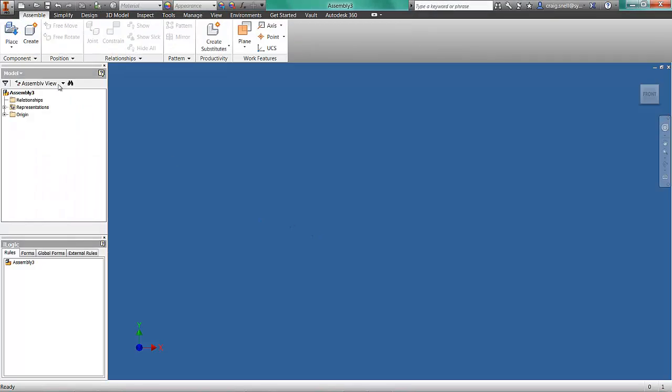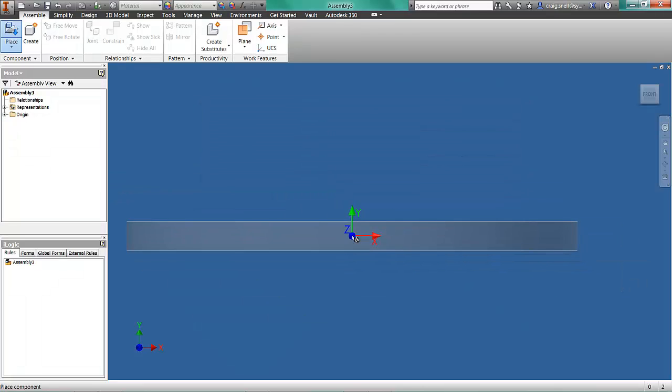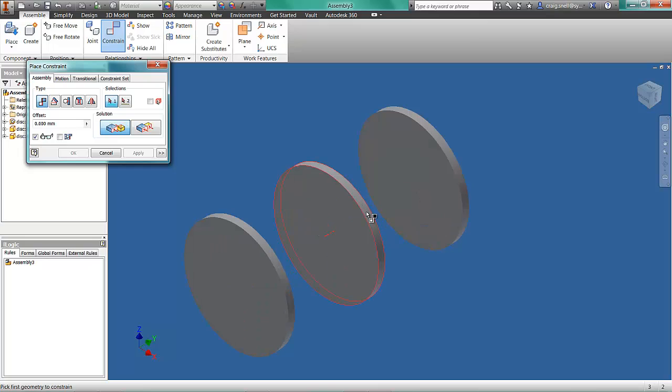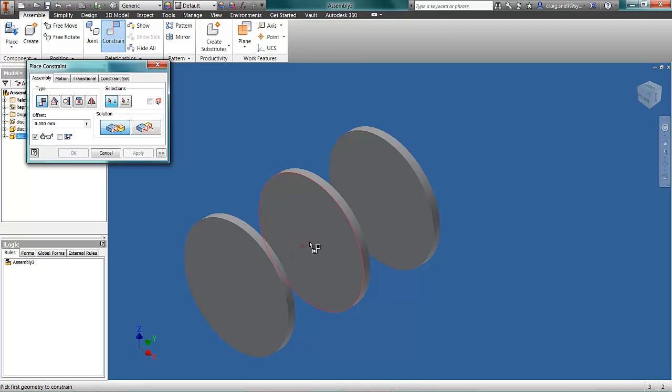I'll start with a new assembly file and I'll place in some discs that I drew earlier. I'll put the first one at the origin point and the other two just away from that. I'll then constrain using the center lines. Just drag them away a bit so I can put the mate constraint on.